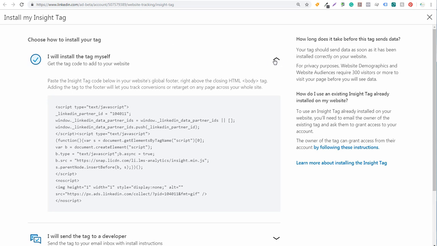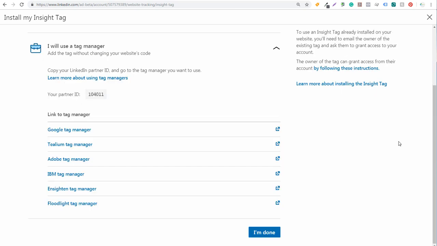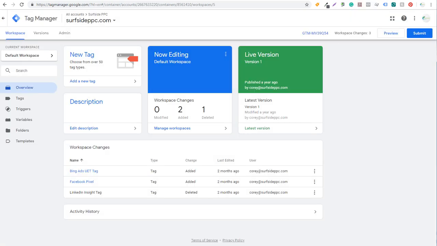Now the other way to do it is install it using Google Tag Manager. So if we close this here, and if we open I will use a tag manager, you're going to see it look just like this. It's going to show your partner ID here. So you're going to take this partner ID. You just want to click it, it will copy it. And then what you want to do is open Google Tag Manager. So we have our Google Tag Manager account open for Surfside PPC.